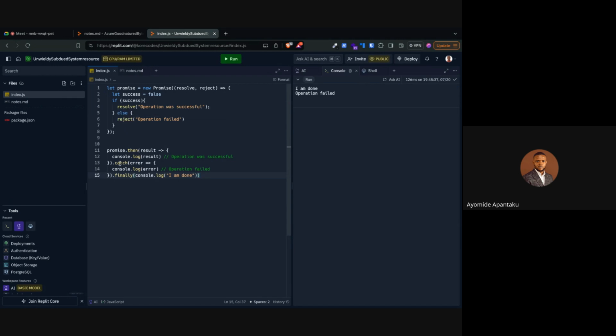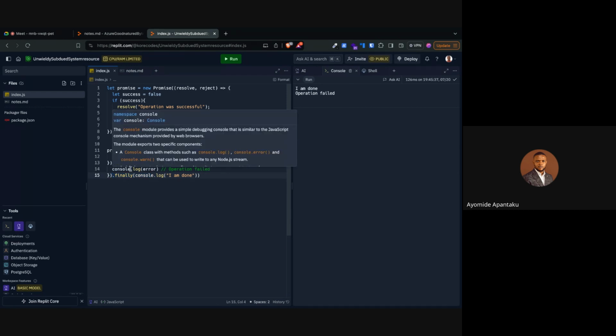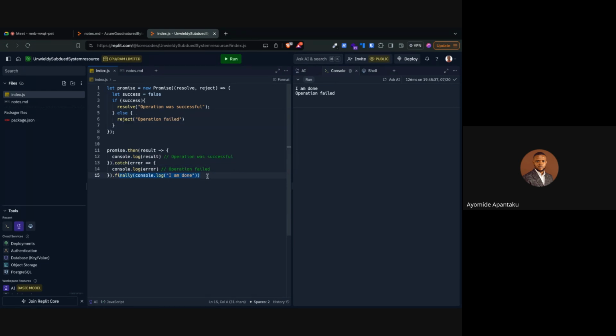It will come to the catch, which is where the error is, and it will tell you what happened. Then finally, this finally is independent. This finally callback is independent of whether it is fulfilled or rejected. Either it is resolved or it is rejected, finally happens regardless of the situation. This means I want to do something after every other thing has happened. I don't care if it was resolved or rejected.